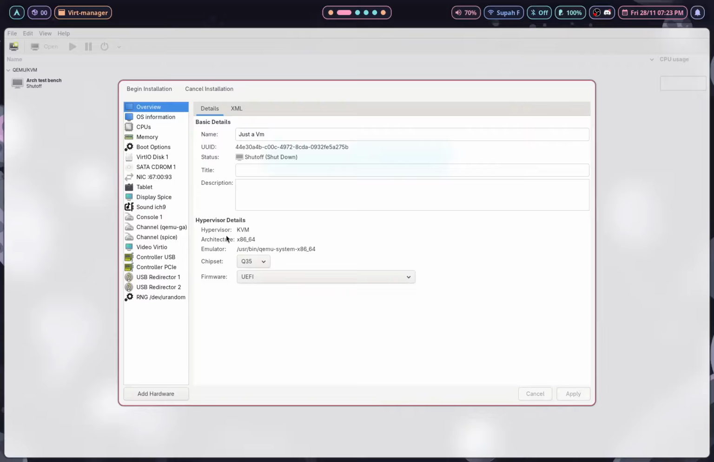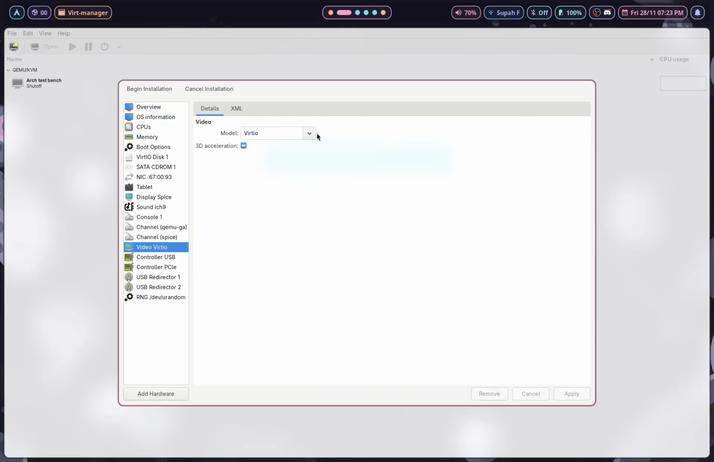Basically for 3D acceleration, so if you want your graphical interface to be smooth, what you do is you hit video VirtIO and always make sure that the model selected is VirtIO. This way, if you have a desktop environment or a window manager, whatever that requires video, is always running smooth. Sometimes it defaults to VGA, but VirtIO with 3D acceleration is probably the smoothest, at least in my personal opinion. Alright, let's start it.